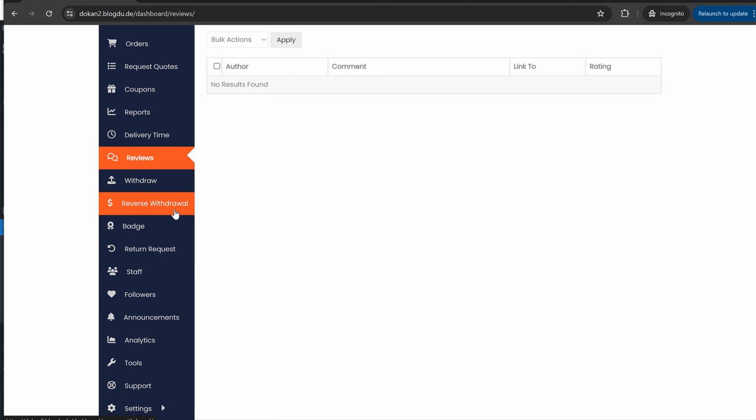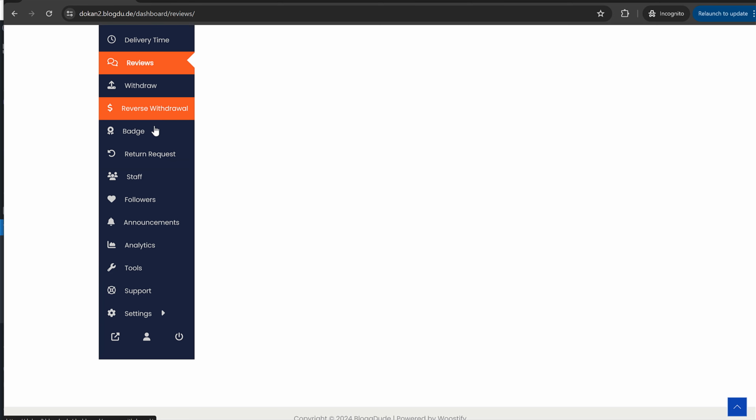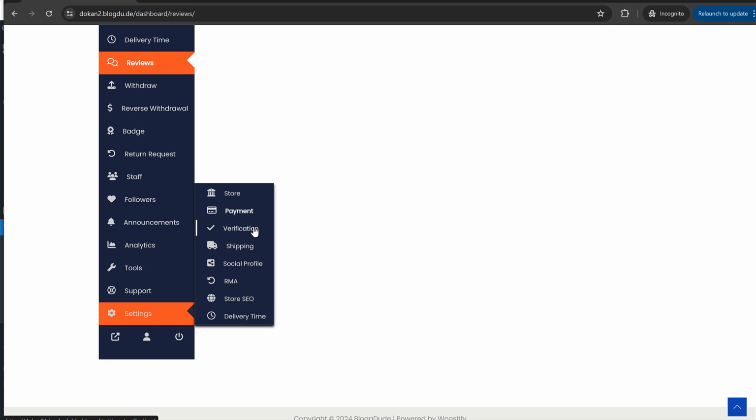Withdrawal also we'll see later on. In fact, let me actually do one thing. Let me show you these options for now. First, let's see this thing. Okay, shipping and RMA settings. Okay, delivery time, shipping, RMA, these settings.